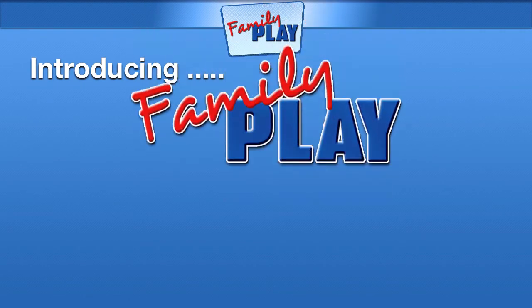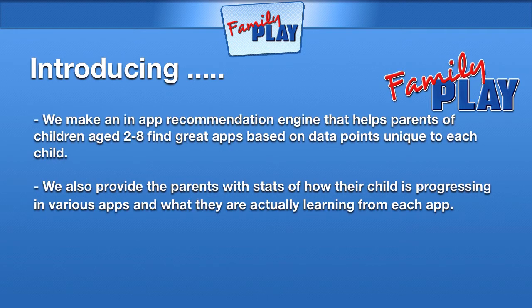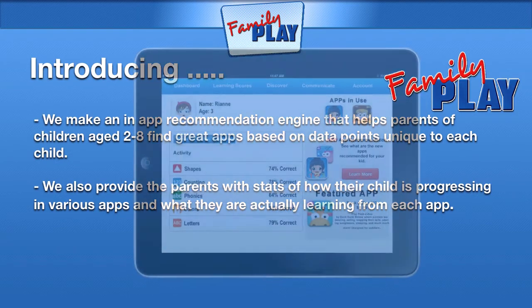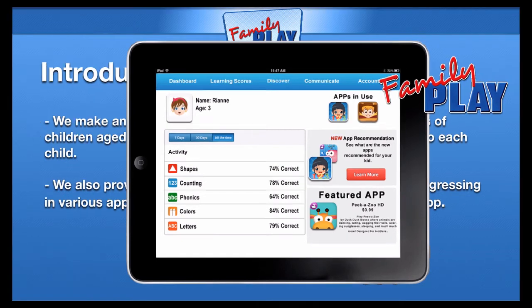Introducing Family Play. We make an in-app recommendation engine that helps parents of children aged 2 to 8 years old find great apps for their child based on a number of data points unique to their child. We also provide the parents with stats of how their child is progressing in the various apps and what they are actually learning from each app.